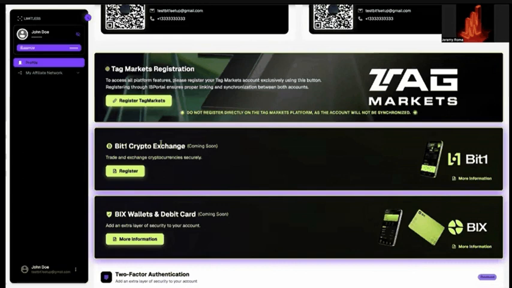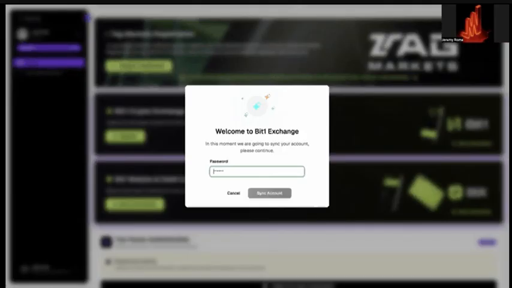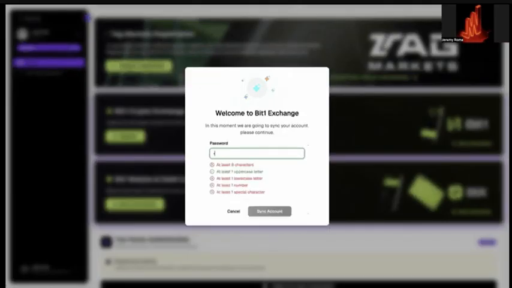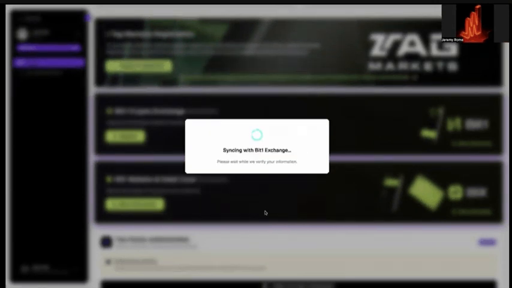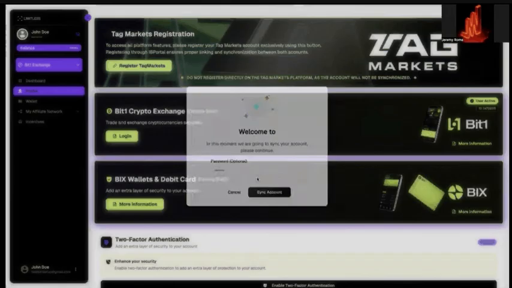There is a 10 generation unilevel here, but the real power is going to be in the Bit1 crypto exchange. And so we're going to come over here and click register. You can either set up a new password or re-enter the password you used for your main account. We're going to click sync account. And the account is synced successfully. So we're going to close this.